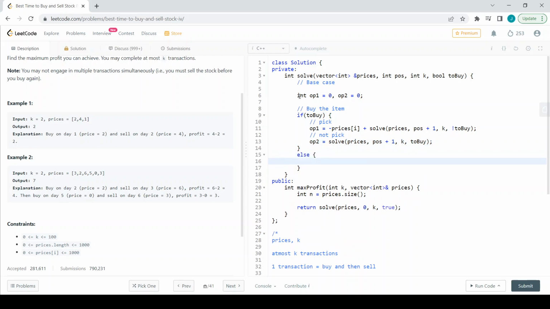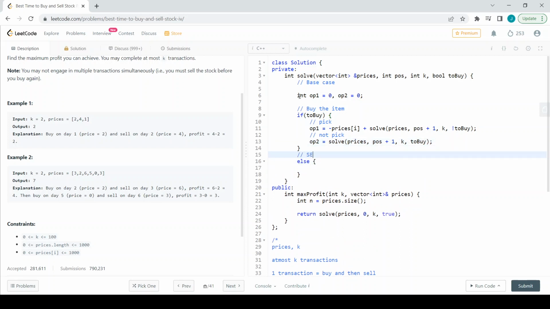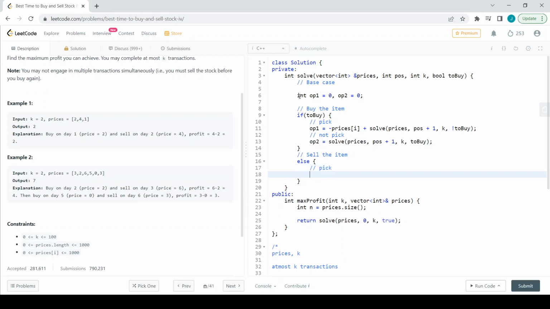If this is the case where we want to sell the item, how can we sell the item? There also appear 2 cases. Option 1 is the pick case. While picking, we can sell the item. How will we sell the item? We can include this prices of i, not i, it is prices of position. Prices of position we have included. We have added this prices of position plus the next possible recursive solution. We have to go to the next index and k.